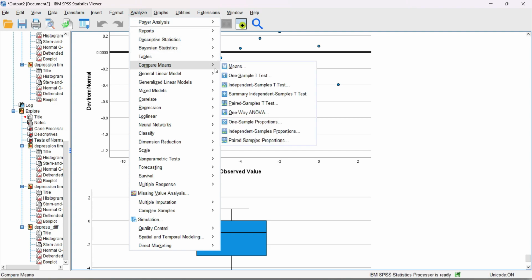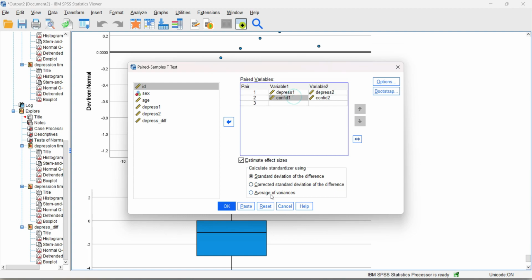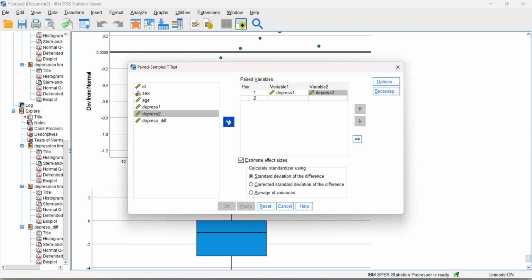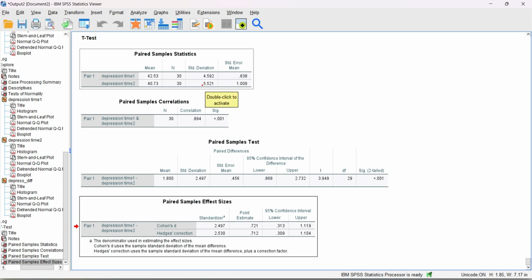So go to analyze, compare means, paired sample t-test. Let's press reset first, then depression 1, and in variable 2, depression 2. Press OK. So here we have the results. We can see that the depression time T1 mean is 42.53, and the depression time T2 mean is 40.73. The mean of time 2 is less than the mean of time 1.